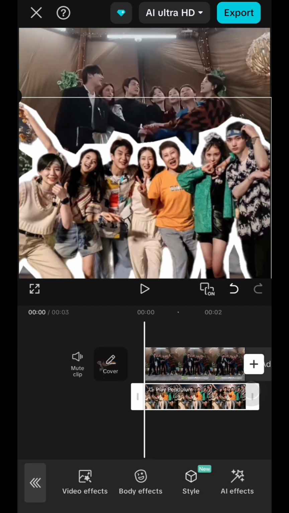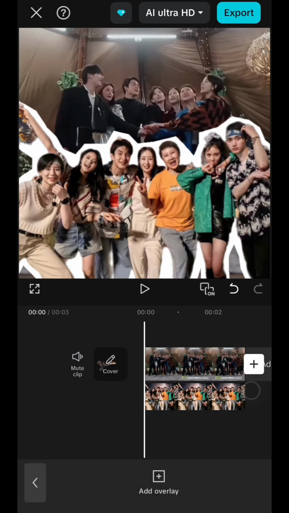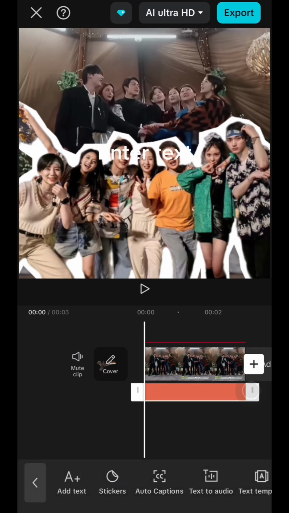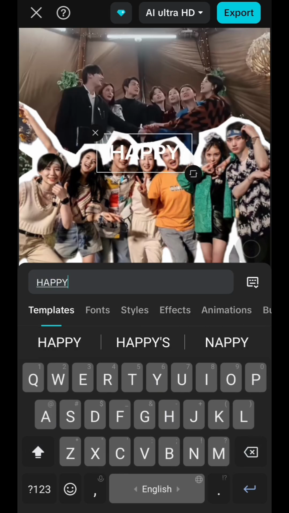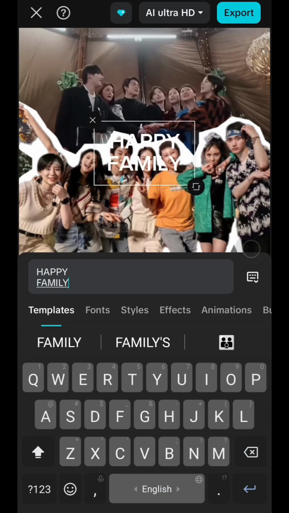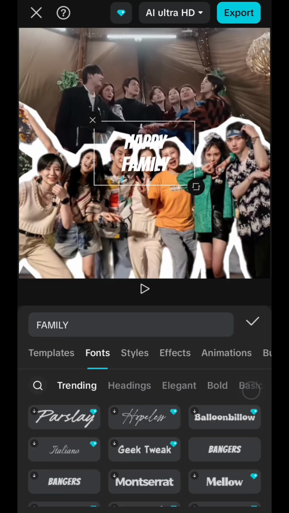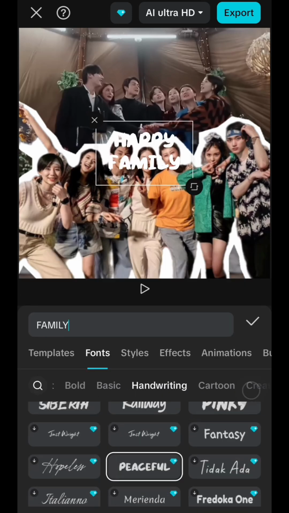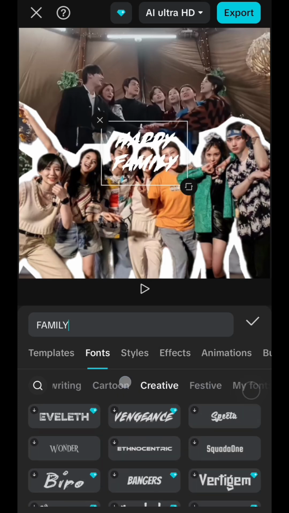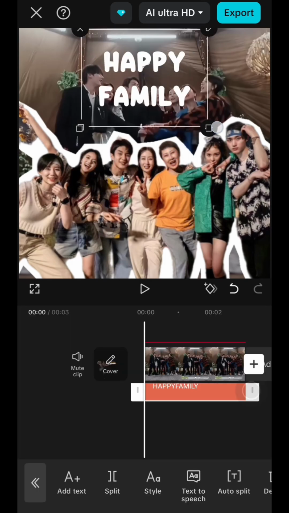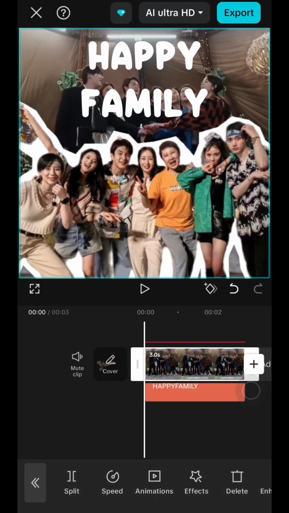Now add some text. Just go to text and then add text and type any word that you want. And then just customize the font, styles, and more to make it look cute. Then tap on the main clip and lower the opacity just like this.